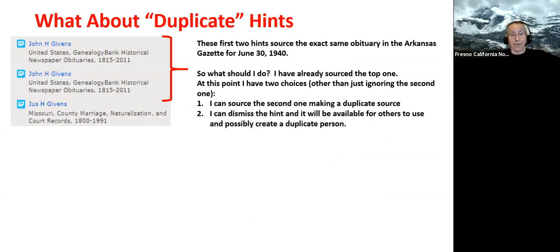Now, this brings up a real interesting situation, because in the hints for John, there's 2 that look very similar, and they probably should look similar, because there are actually hints for the same exact obituary. And so that's very strange. I think what it is, probably a boo-boo of some kind, that when they were transcribing these, they transcribed his obituary 2 times. So what are we to do? There's really 3 things we could do.